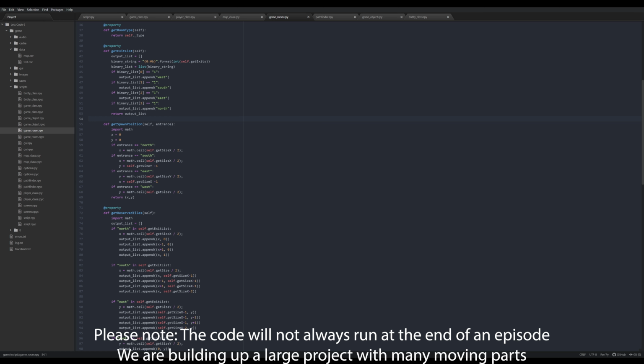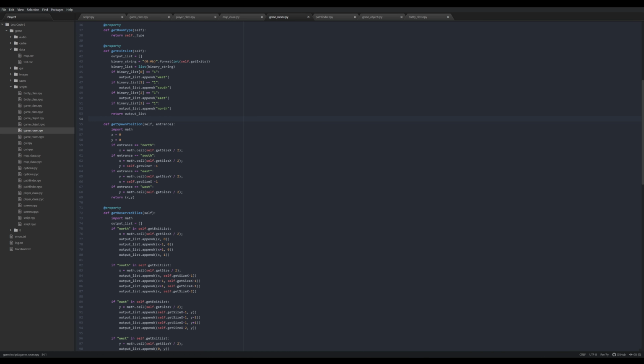In the last episode we added our pathfinding algorithm, which was a bit of a steep learning curve. So in this episode we're going to ease off a little bit and start adding some more of our mundane functions. The first one I want to talk about is one that we're going to add to the game room class. What this will do is return, based on a string that we feed it, the spawn position that the player character needs to go to when it enters a room.